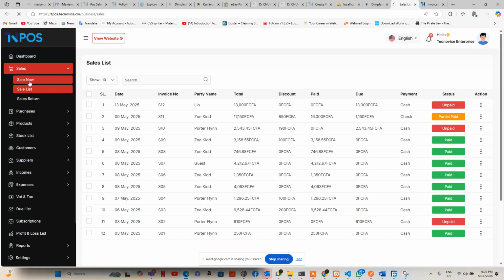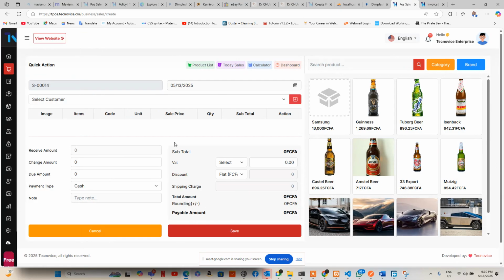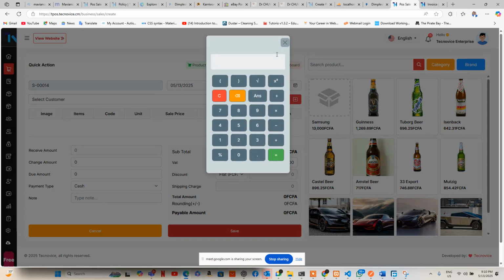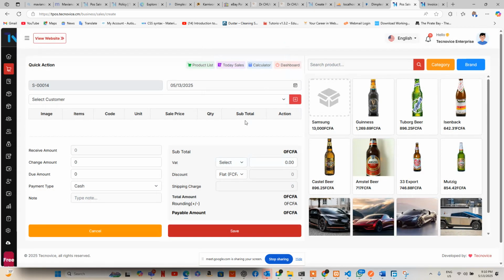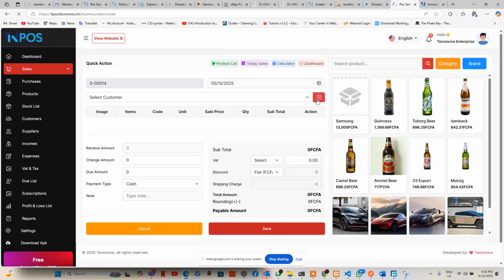Then if you want to do a new sale, all you need to do is to click on sale new. And once you do that, a POS opens up, almost similar to Shopee's. Here you've got a calculator. You can calculate if maybe you want to get some clarity. Then we have today's sales. You might want to see today's sales showing up here. So I'm coming back to the new sale.